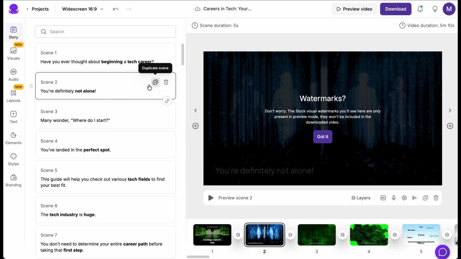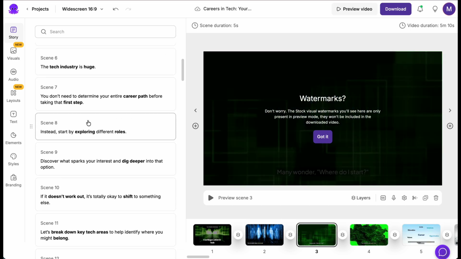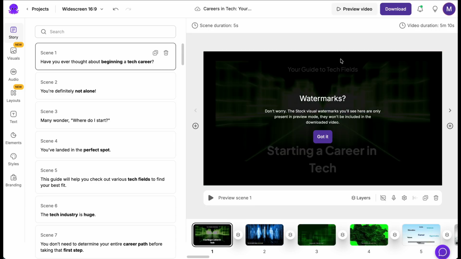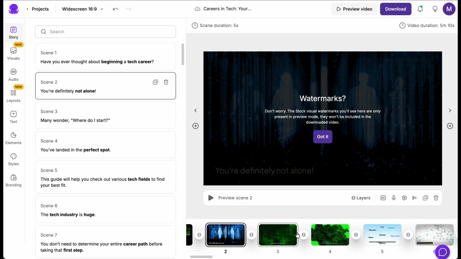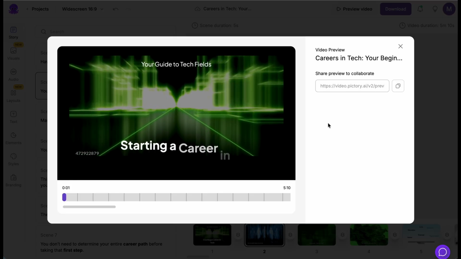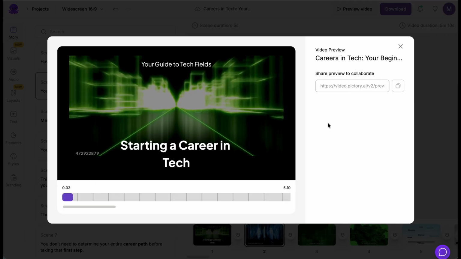Okay, ladies and gentlemen, Pictory has taken our story and has broken it down into various scenes. And the good thing is you can duplicate scenes, you can edit it, you can do whatever you want to do with it. And it also has watermarks. Of course, that's expected because we're using the free version. So there's a script on this side that you can tweak, and then there's the visuals on this side that you can tweak. We are just going to click on preview video to see what that looks like.